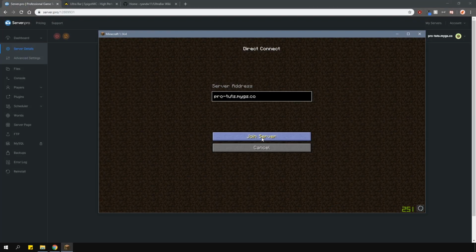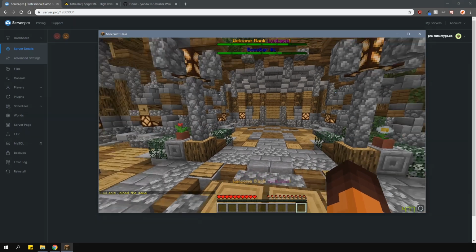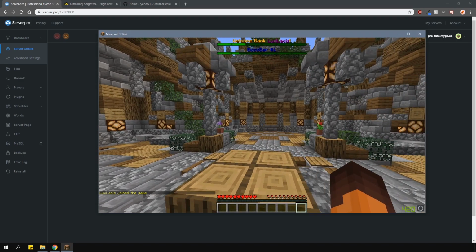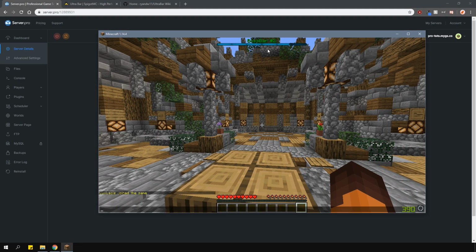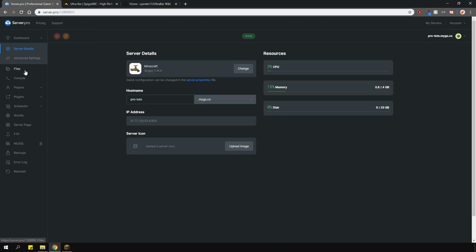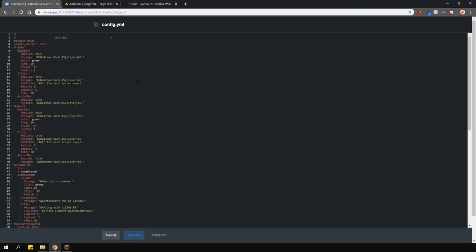By default, when I join the server, I get everything thrown in my face: a boss bar, a title, and an action bar. It will also cycle through different boss bars at the top, as you can see. Of course, you can go into the config and disable or enable any of these. So let's locate the config in the plugins folder over here. And here you can change a bunch of options.